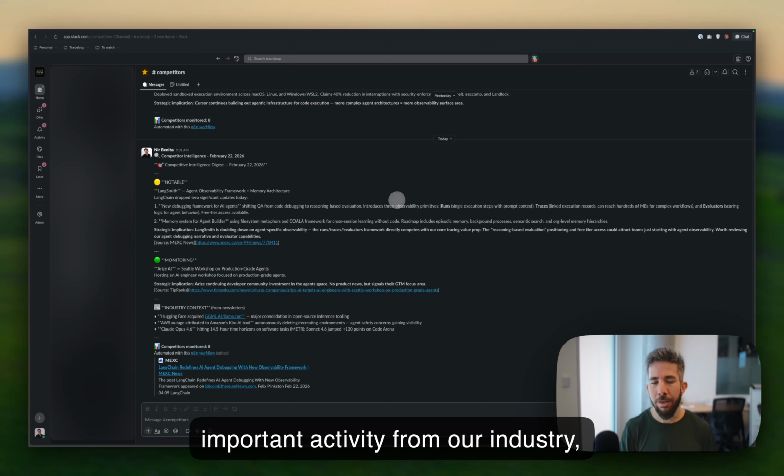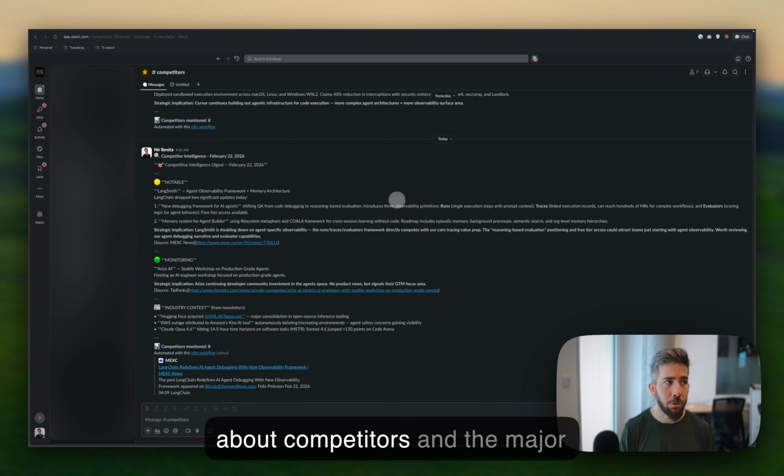And every day at 9 a.m., my team and I get a Slack message with important activity from our industry about competitors and the major labs, anything important that we might want to be aware of or react to. Did anyone raise money? Did anyone release anything important? And as a product leader, that's a lot of what you do. You gather information, you build up your context to improve your intuition and your ability to make decisions.